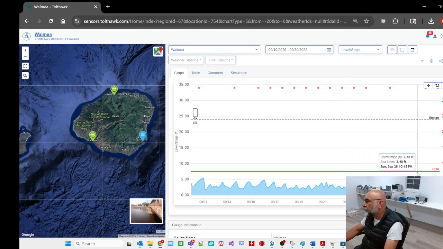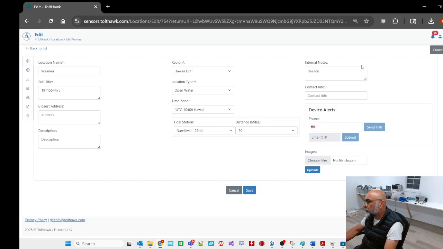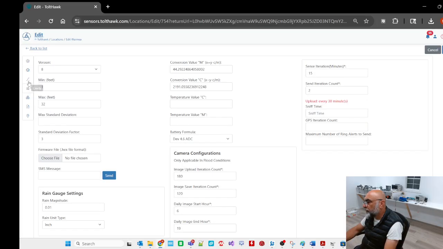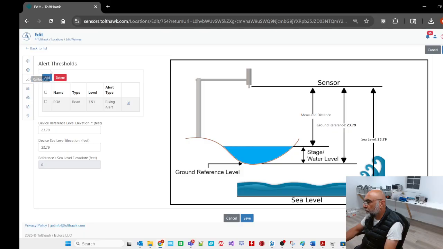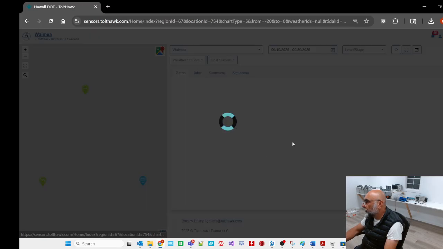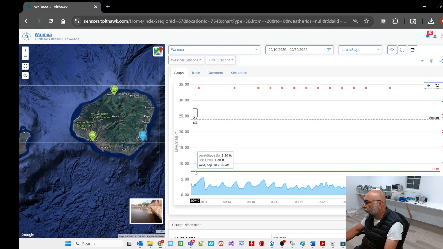How do you first of all set up these thresholds? It's an advanced topic under the settings. If you're the owner, you have access to the settings screen, and in it are the alert thresholds that you can specify. In this particular case, the threshold is set to 7.5 feet of water. Anytime the water level goes above 7.5 feet, anybody who's subscribed to this location will get an alert.